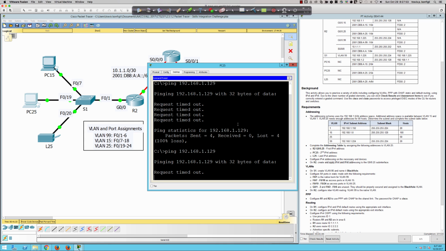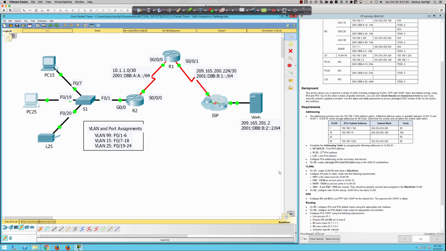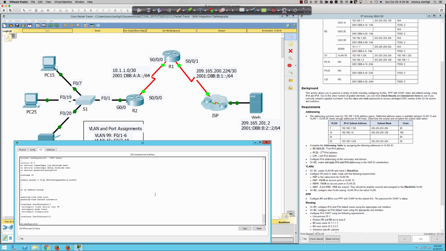And it doesn't look like it's going to work, so I'll let the second one pop up here, the request timeout. We'll let that one hit. There we go. Yeah, it's still not going to work because what haven't we done yet? Yeah, we haven't put these ports into the correct VLANs yet. So let's bring the switch back up. And the next step is Fast Ethernet 0/7 to 0/18. These are going to be access ports, and they're going to be in VLAN 15.